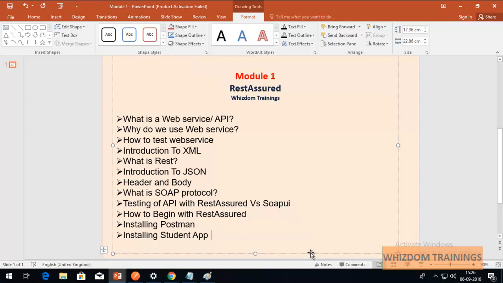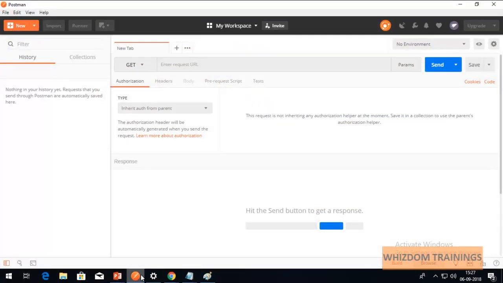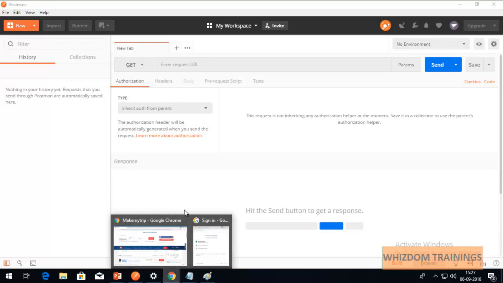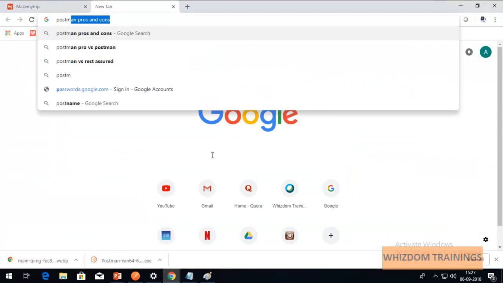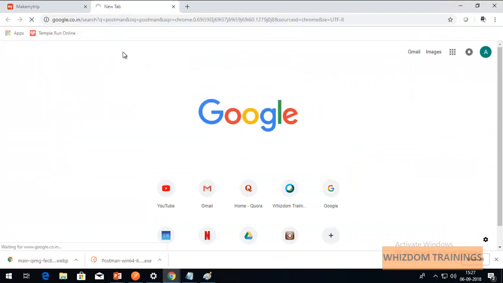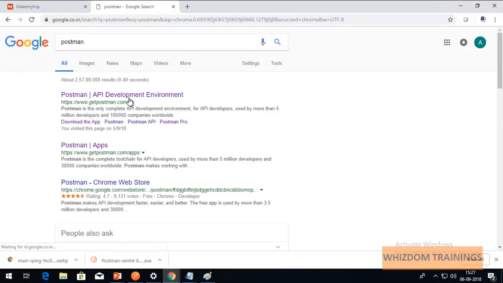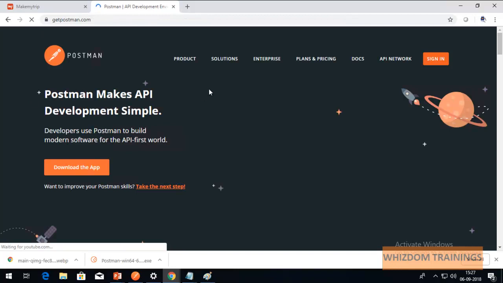Okay, so all of these we are going to cover, but initially I'm going to just start with the student app. First of all, we'll see how this student application works manually, how manual testing of an API works. For that we first have to install Postman on our systems. It's a free tool. All you have to do is go to Google and just search for Postman. Here we go. This is the website getpostman.com.